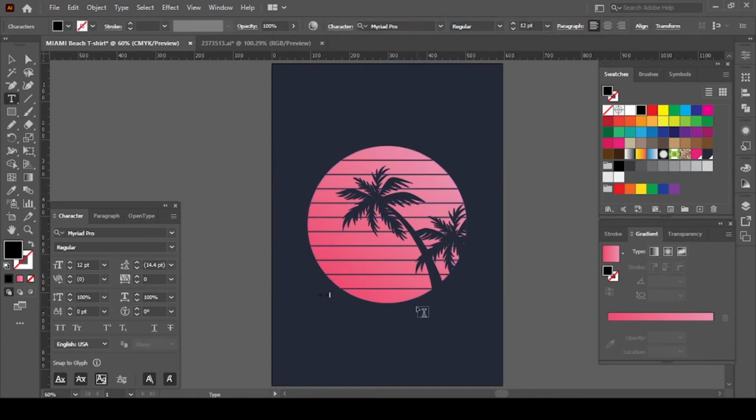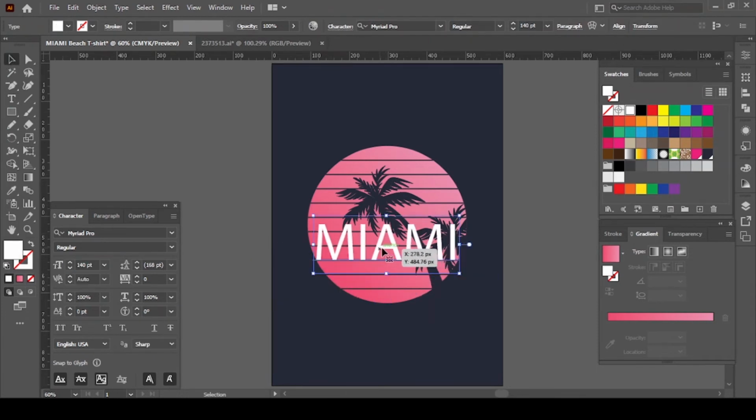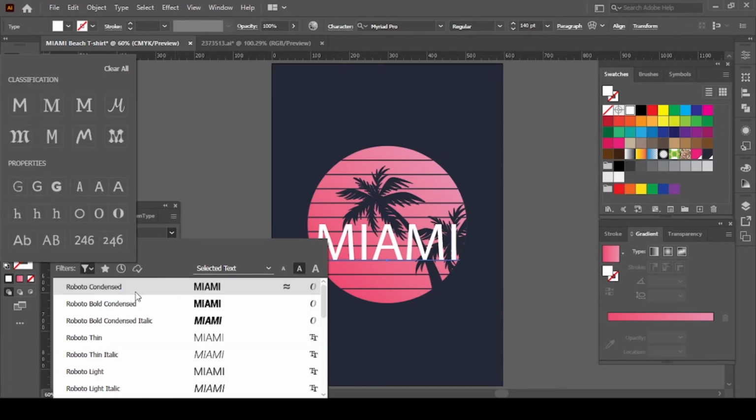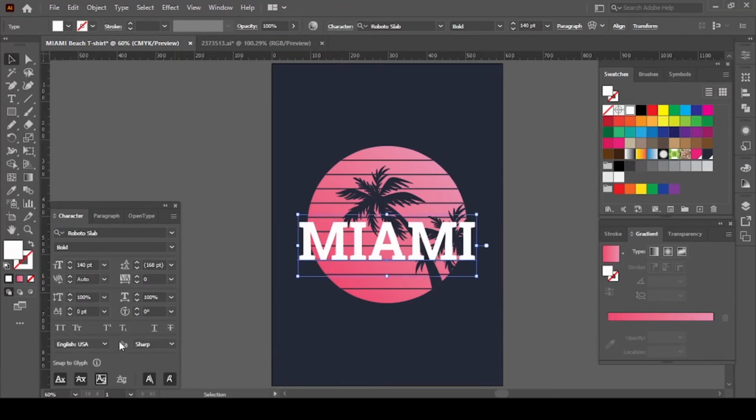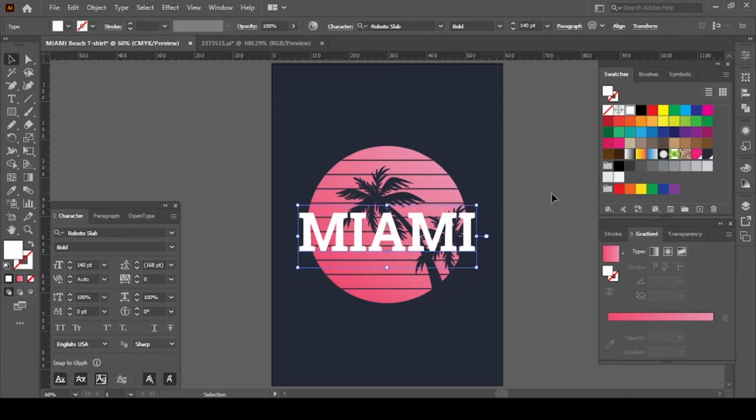Now select the text tool and then click on the empty space. Now write your content and change the font size, etc. I'm writing Miami in Roboto Slab bold font. The font size I'm using is 140 something. Now I will create a copy of this text and will write beach in Playlist Script font, and the size I'm using is 94 point something.